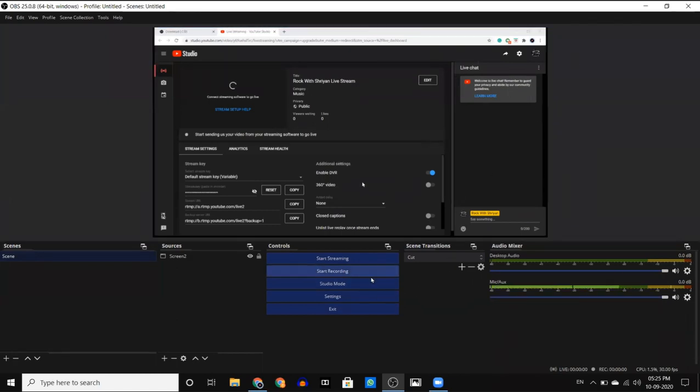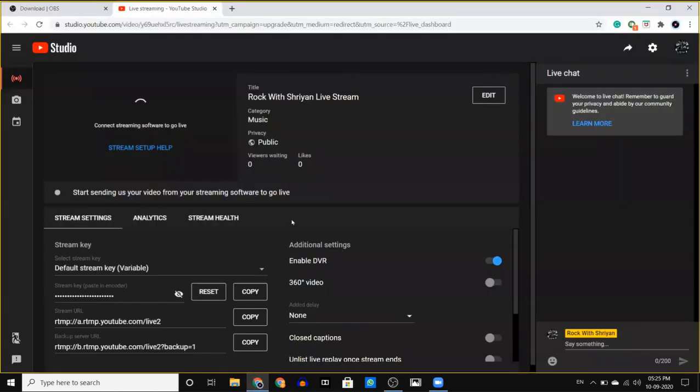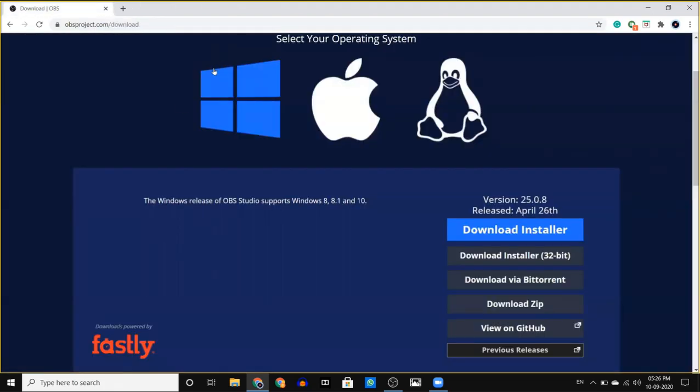So I'll click on start recording. I'll go to Chrome. Hi everyone, this is Shriyan, and today I'm going to tell you how can you close a tab in Chrome. So click on this cross button and you will be closed with that tab.